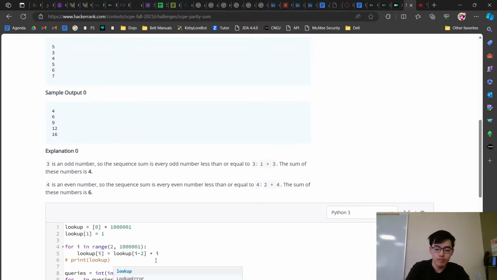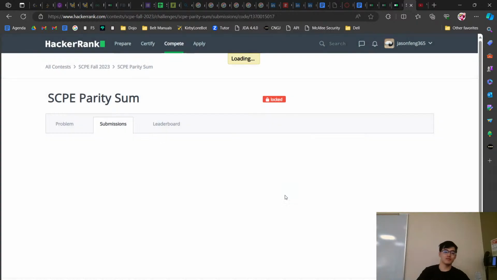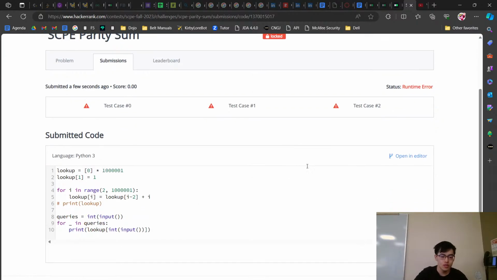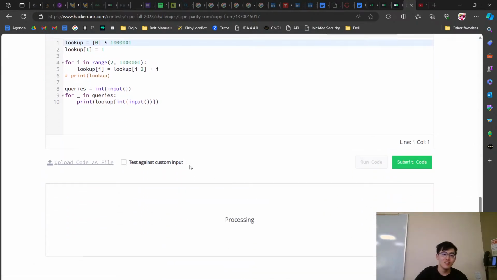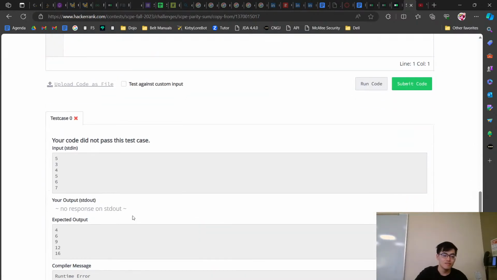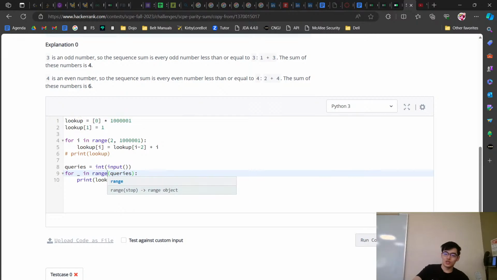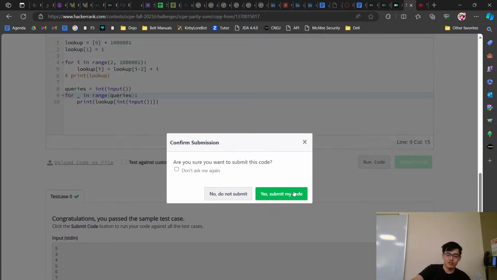Print lookup at. Let's see it. That's awkward. Oops. Don't do what I did. Please check your code beforehand. Don't go submitting it. I was too overconfident for this one.